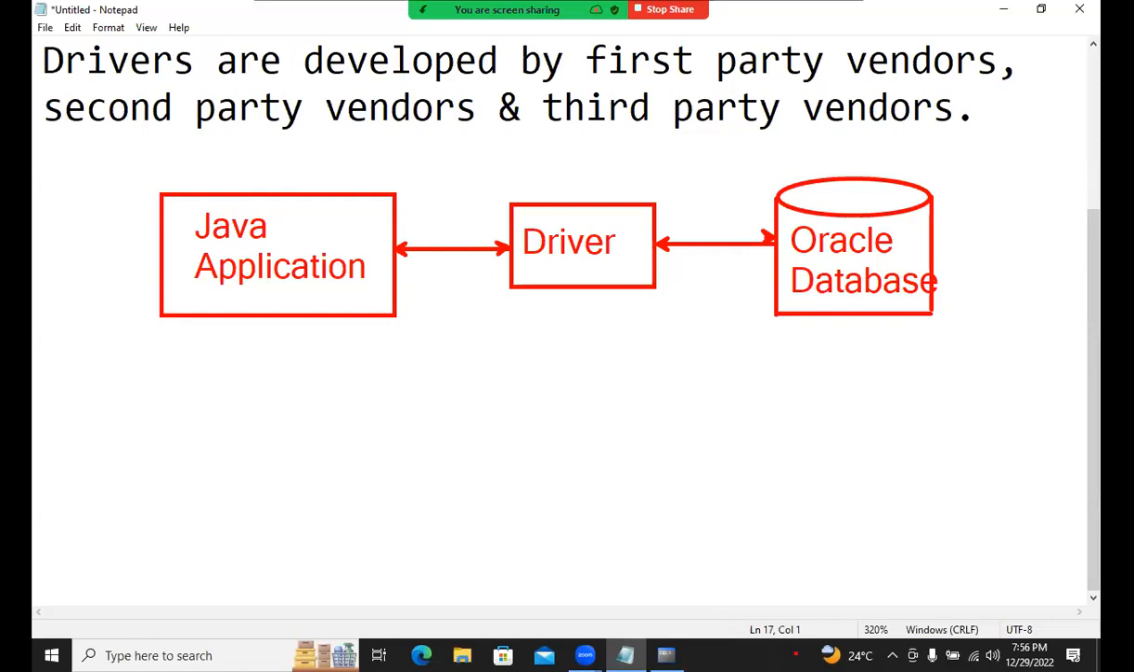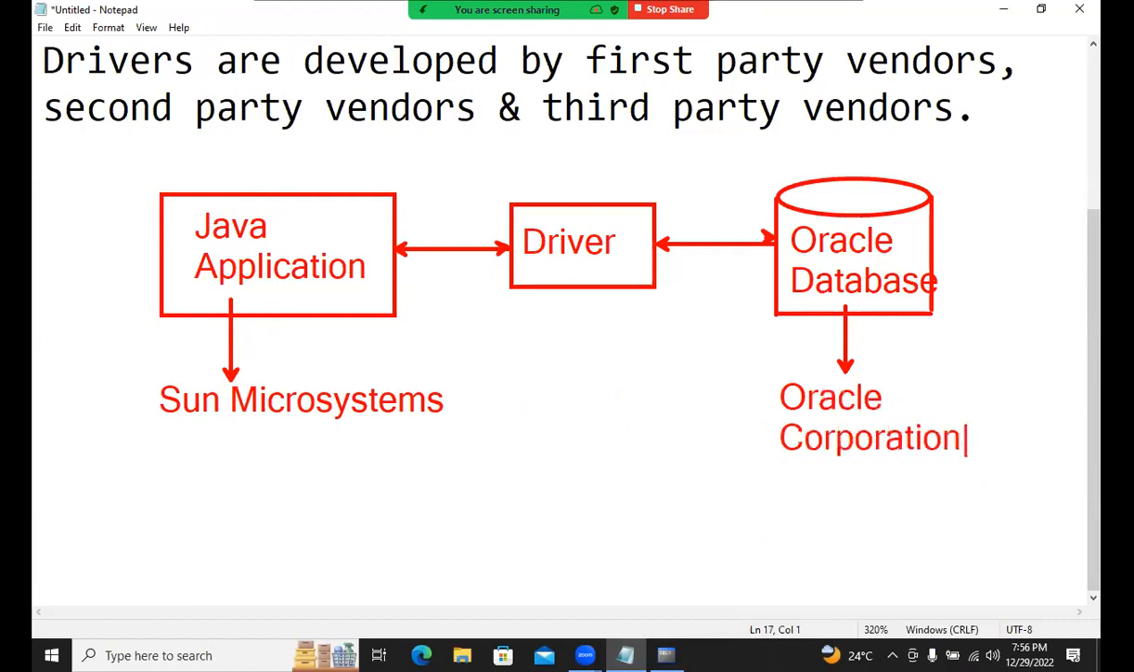Now, suppose here Java is developed by Sun Microsystem, and the Oracle database is developed by Oracle Corporation. It was Sun Microsystem; now it is Oracle Corporation. In this diagram, Sun Microsystem is the first party, Oracle Corporation is the second party, and other than these two, third party. Okay, write this point.